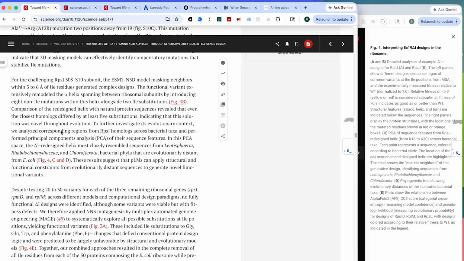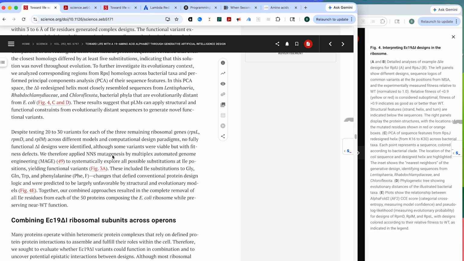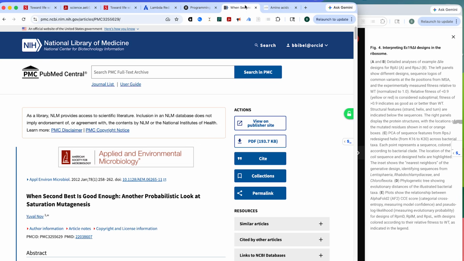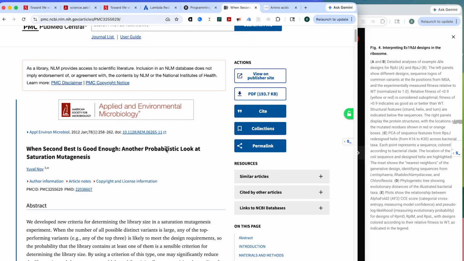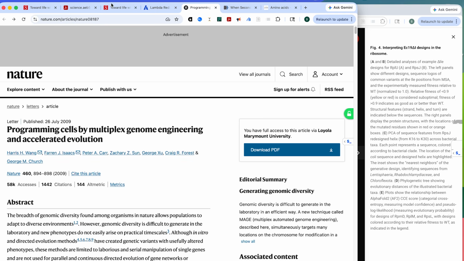As for how they did this brute forcing, they talk about NNS mutagenesis by multiplex automated genome engineering, or MAGE. Whew, okay, so NNS mutagenesis. Don't know what this is? Okay, go look it up. Basically, for the N's, you're going to change those positions in the codon to any other nucleotide. And for the last position, that wobble position, you're only going to change it to a C and a G. That minimizes the number of possible swaps you can make in terms of the DNA sequence.